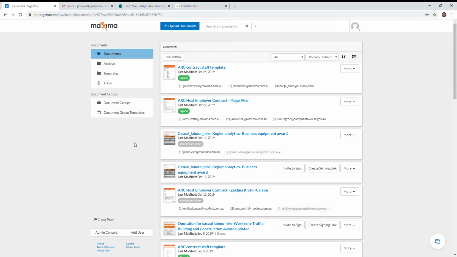Okay, so we're in. So on the left-hand side, there are really only two areas that you need to worry about. One is the documents and one is the templates. The documents are what we've sent out to our clients, and we can see a list of them here, and which have been signed with the green sign button and which are waiting for others. So you can see that this agreement that I've done with Kepler Analytics, I've signed it, but James from Kepler Analytics is still yet to sign it.